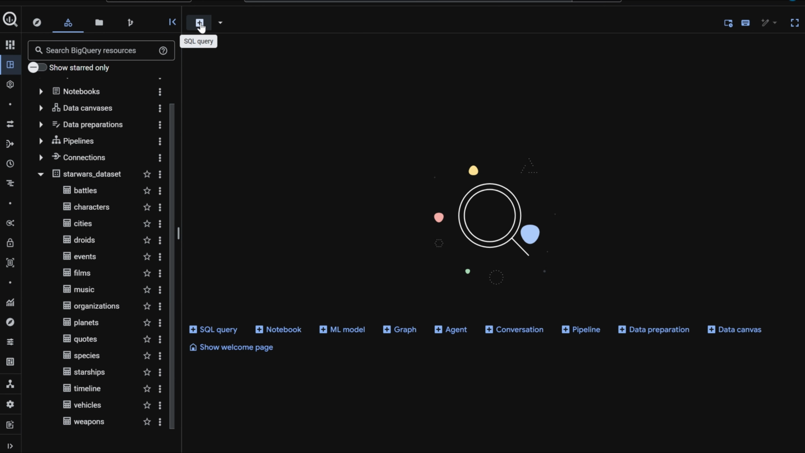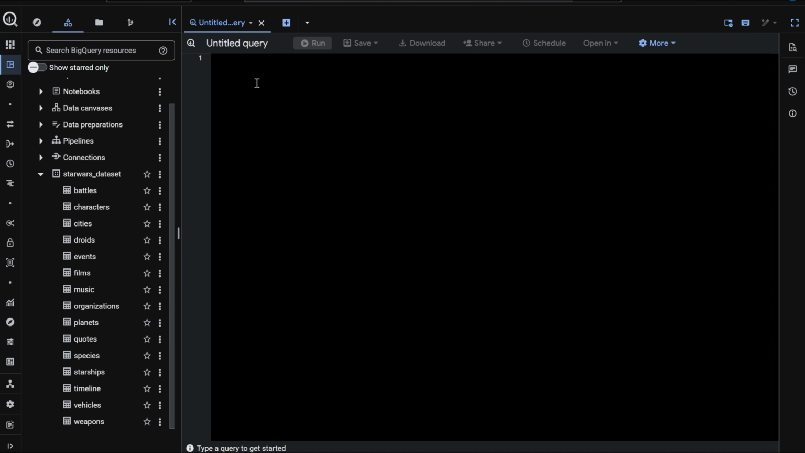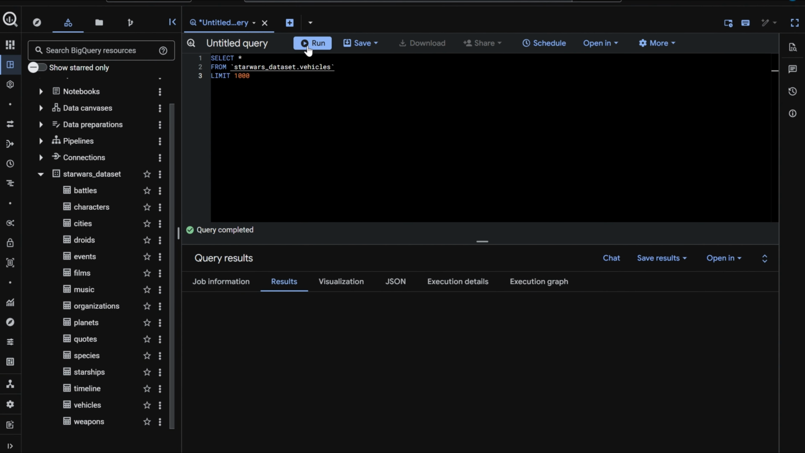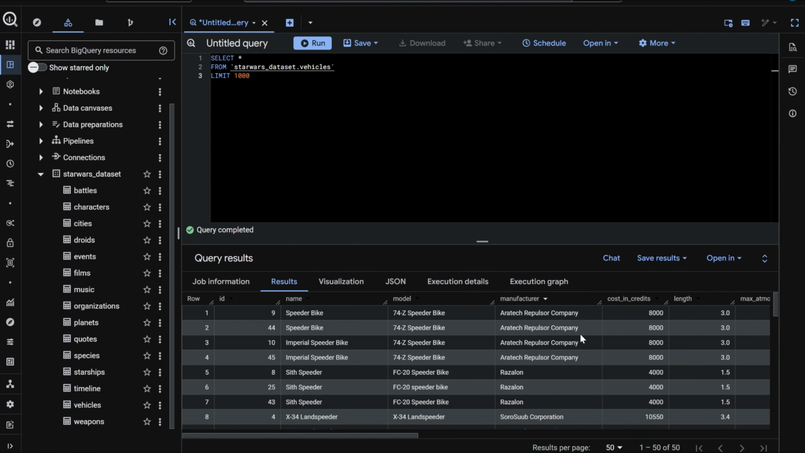So I'm just going to select the plus button up here to create a new tab, and because I firstly just want to see everything in the table, I'm going to select star, i.e. all columns, from, and if I begin to type vehicle, you'll see that it actually pops up here. So I'm just going to select this to save me typing it out. And then also, because I don't know how many rows are in here, I'm just going to put a limit of 1000. And you can see once it's run that actually we only have 50 rows. It's a relatively small data set.